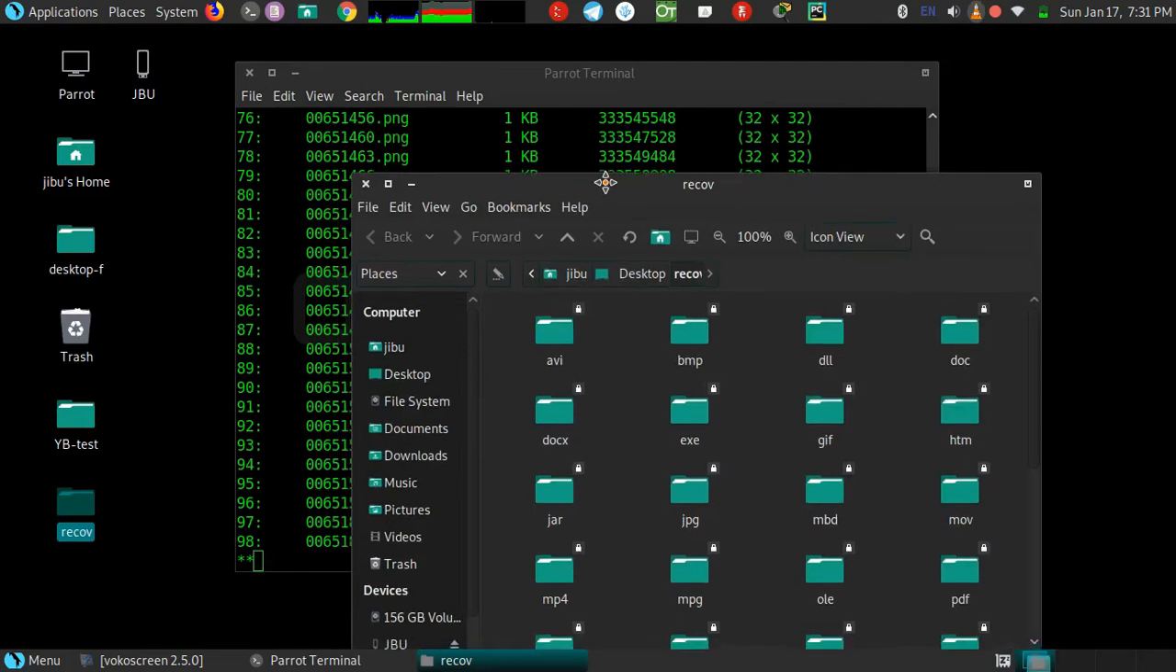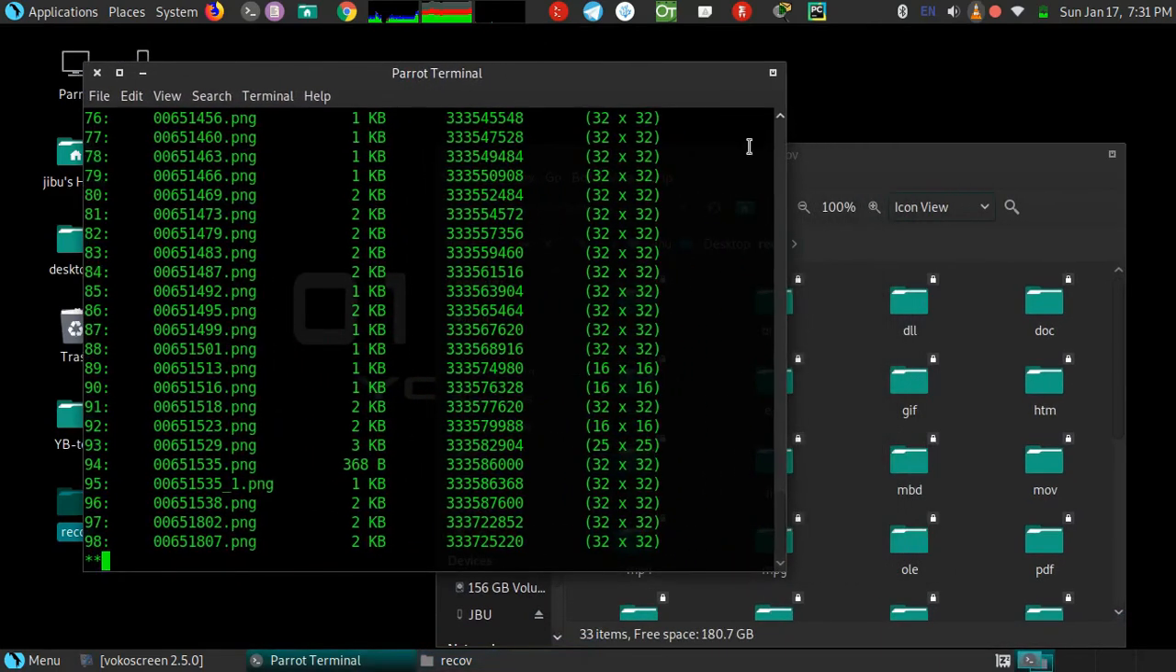Now you can see some directory is created inside the folder. Let's wait for a while.